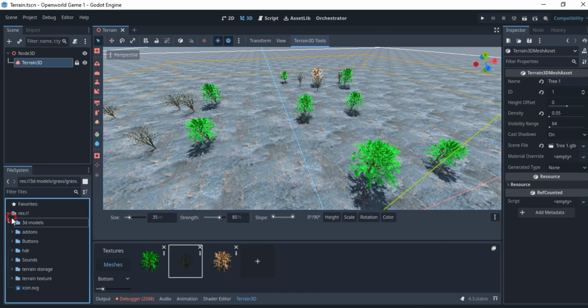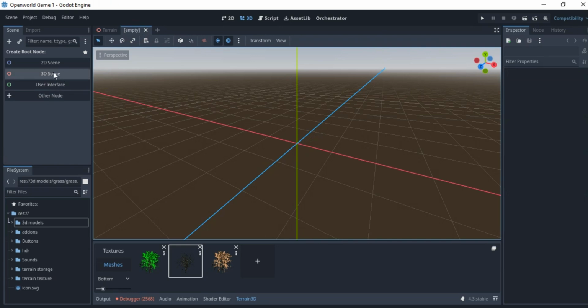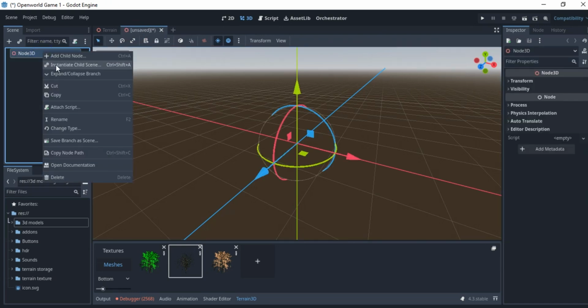So over here I'm going to create a new thing. I want to work on my character now. So let's work on our character. So I'm going to go to my character. So I have a character here. I'm going to create a new scene here, and I'll create a new 3D scene. I'll right click on it and add a child scene.